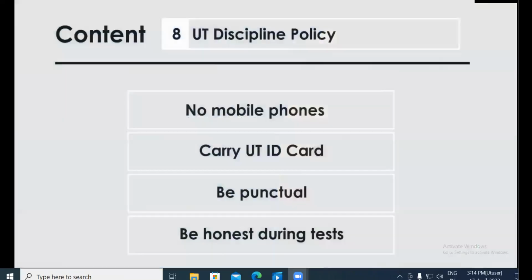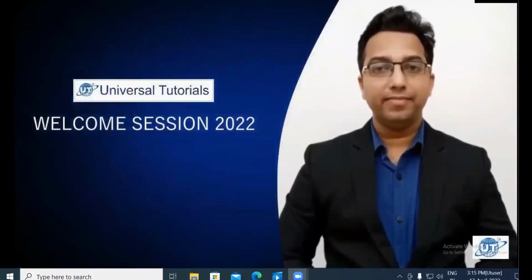All students are required to follow UT's disciplinary policies. No use of mobile phones in UT premises. For emergency, students can use the office phone to make calls. You should carry your identity card. You should be on time to your classes. If you are late, then you need to stand outside for 15 minutes. If you are repeatedly coming late, your parents will be informed for corrective action. Also make sure that you do not try to copy during the test, because if that happens, your exam will be cancelled and parents will be informed for the next course of action.